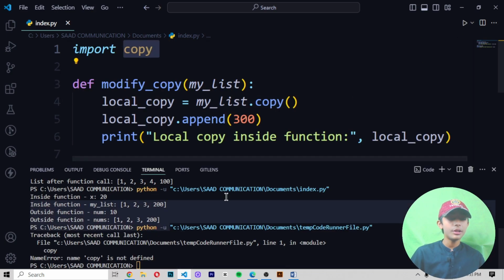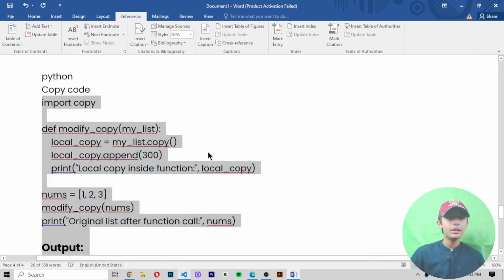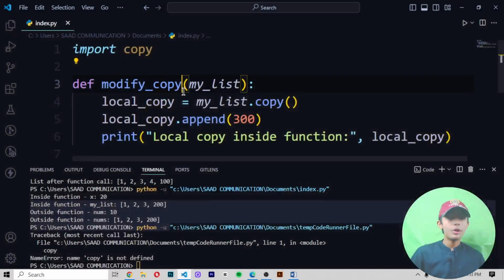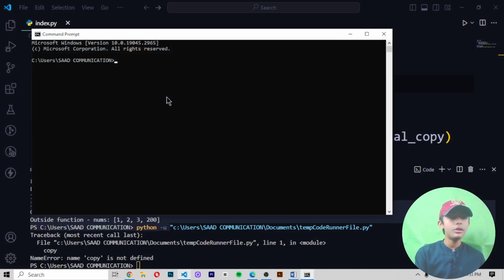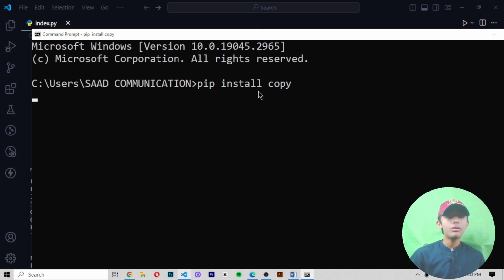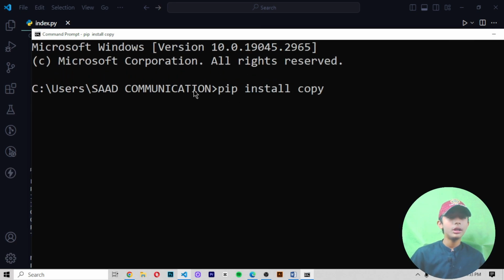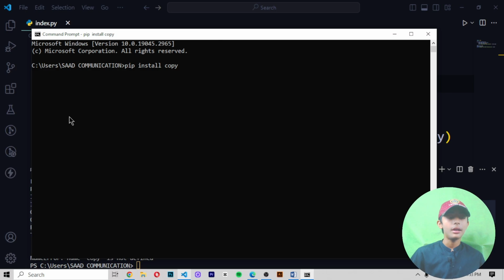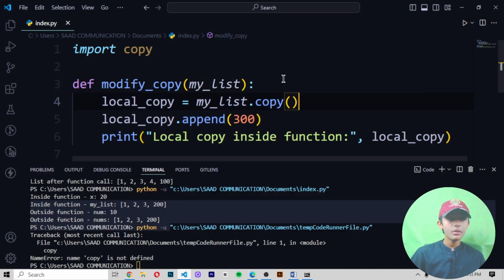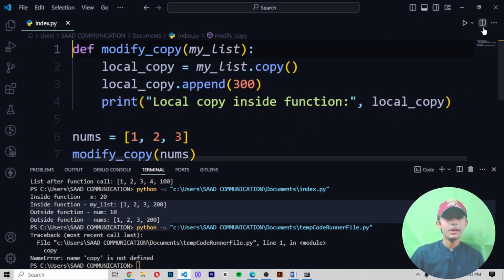Now let me save it and it gives me an error, because it is saying the copy module is giving an error. That means our copy module has not been downloaded, so let me download it. To download, you only write pip install copy. Then it will start downloading, and when it has been downloaded, it will not give you the error, I hope. Okay, let me remove this and then save it.